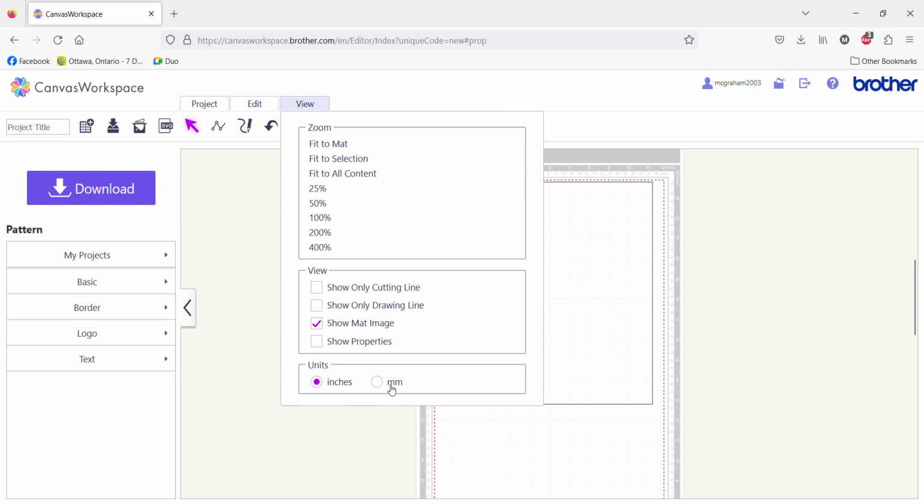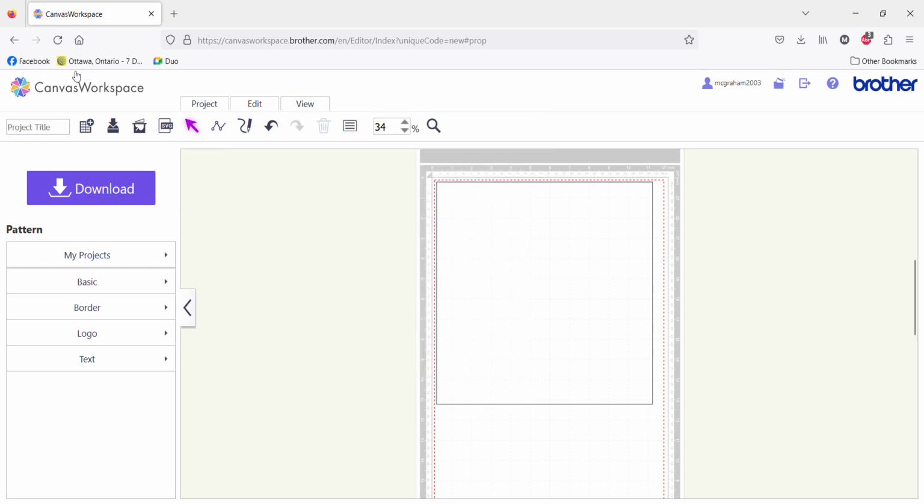If you'd rather have it in metric or imperial, you can change it here. The choice is yours. Again, play around with everything. See what's here. I find a lot of the options the same or similar to Cricut. I do find this very user-friendly. I have no issues with it at all. I do play around with it every once in a while. I'll come in and check it out and try out different things, see how it works. I really do like that.